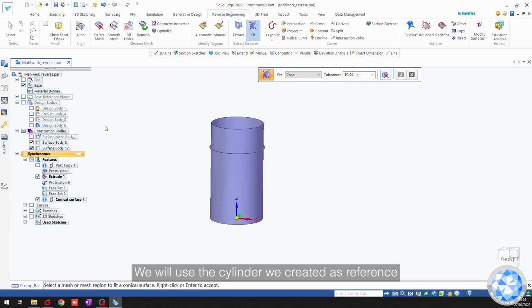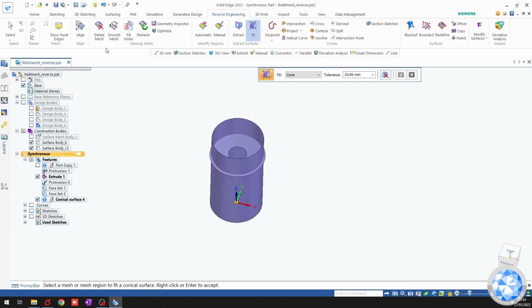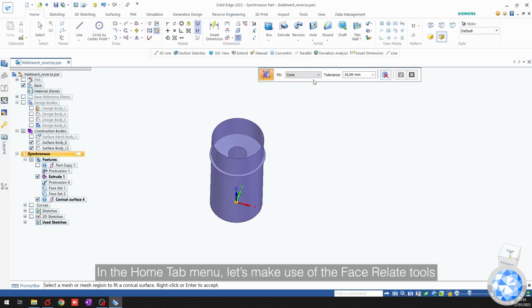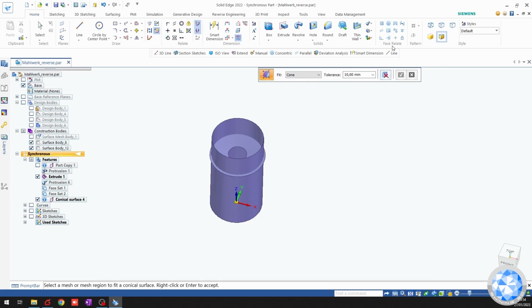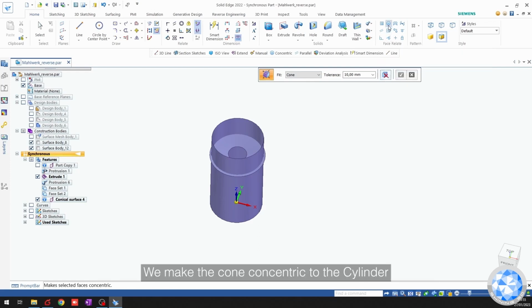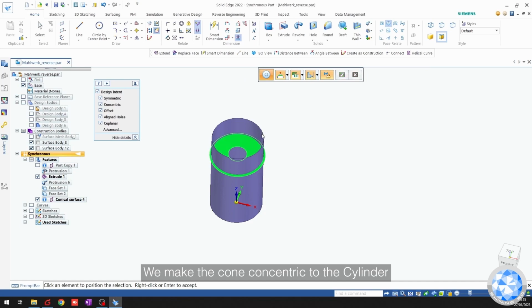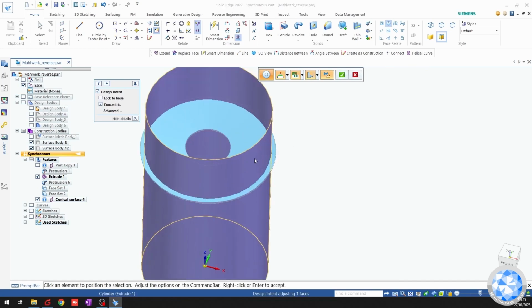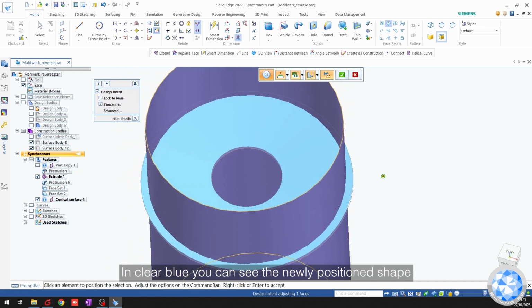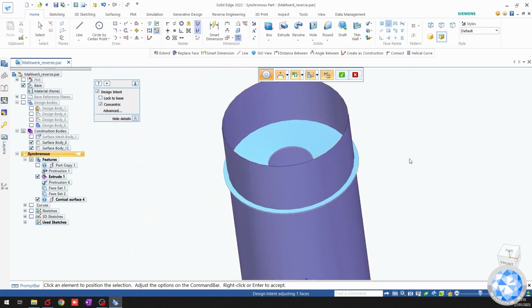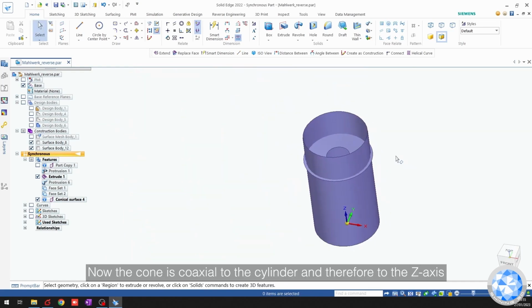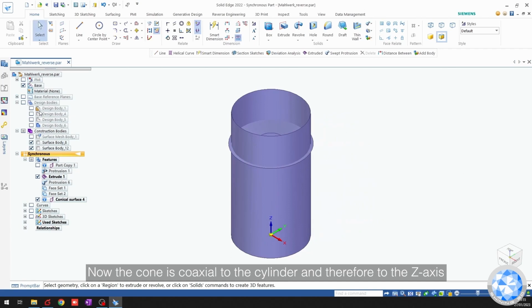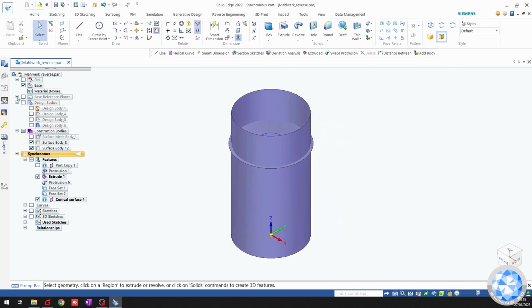We will use the cylinder we created as reference. In the Home tab menu, let's make use of the Face Relate tools. We make the cone concentric to the cylinder. In clear blue, you can see the newly positioned shape. Now the cone is coaxial to the cylinder and therefore to the Z-axis.